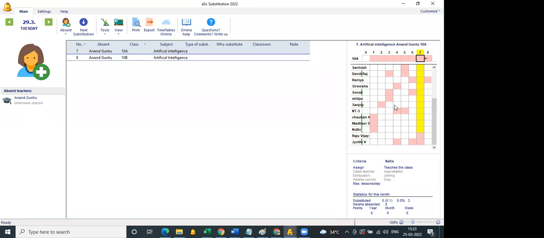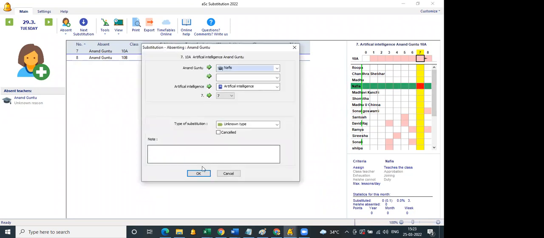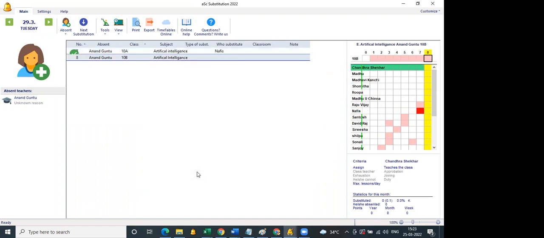How do you allocate this? You just take the intersection of these. I want to mark Nafis now, teacher Nafis. So I just mark the intersection of green and yellow. So it is here, intersection of green, yellow. It's this box. So double click on the box. It will become red, and I just click on OK. So the teacher will be added for substitution.